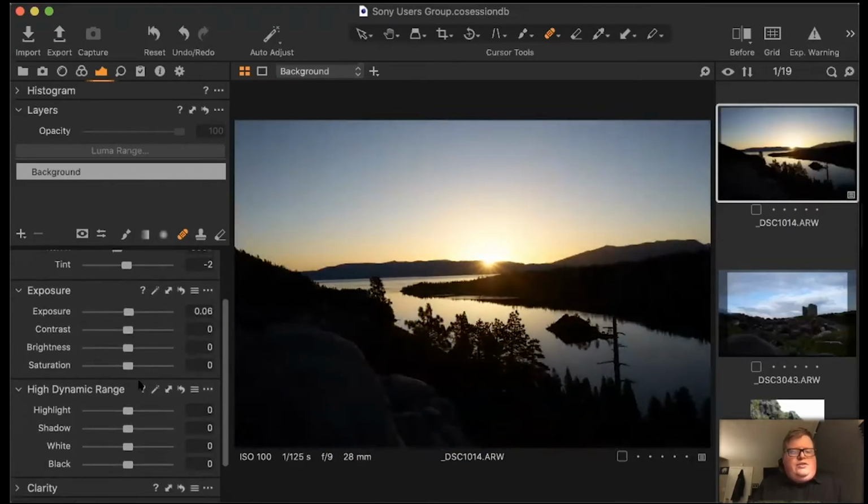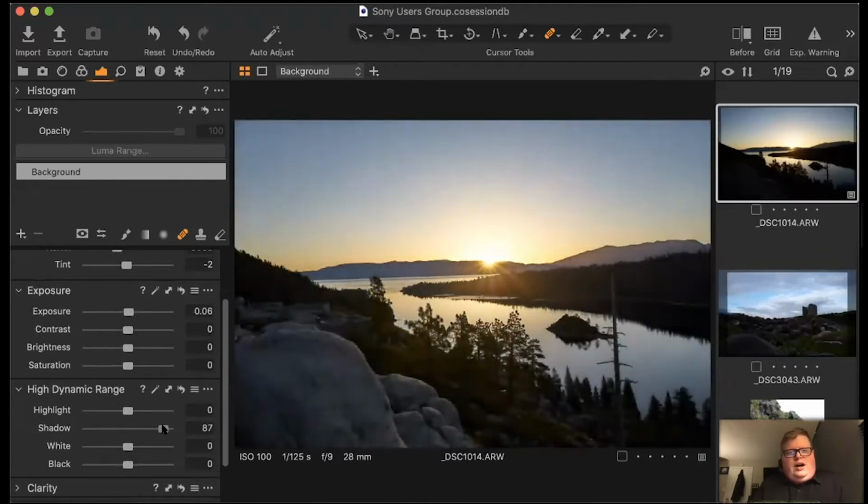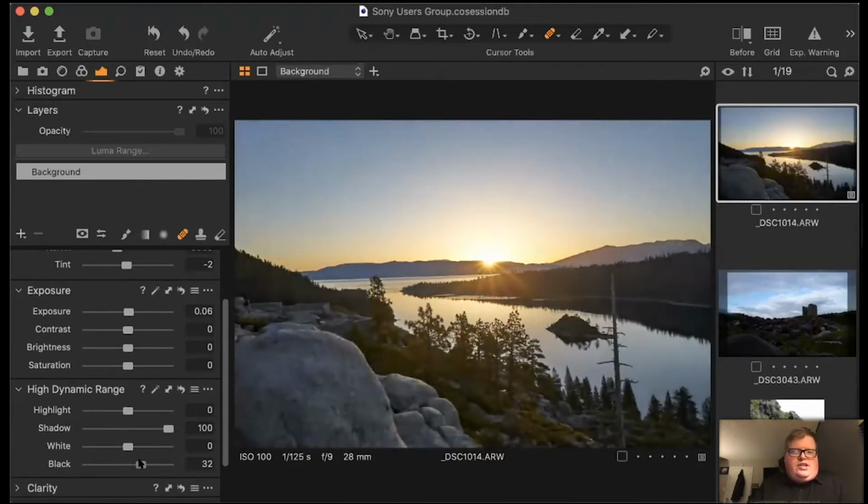So what I'm going to do in this case is I'm going to actually come to my high dynamic range tool, and I'm going to specifically bring up some of the shadows in that image, which of course is working with just that shadows layer, just the darkest colors in this image. And I'm going to do the same with the blacks to kind of pull that up and get some detail out as well.